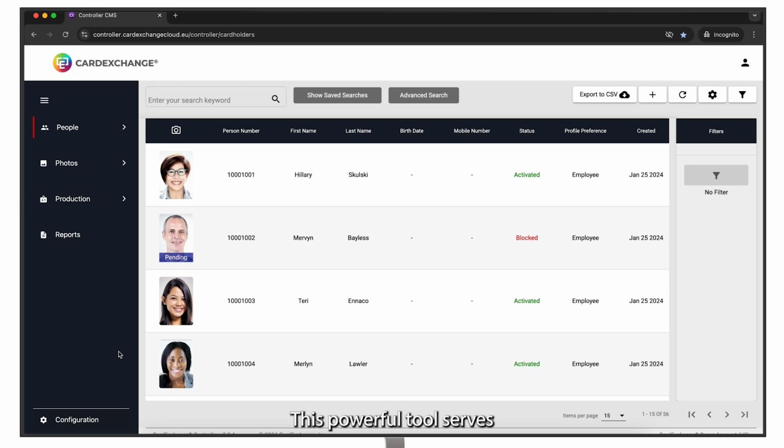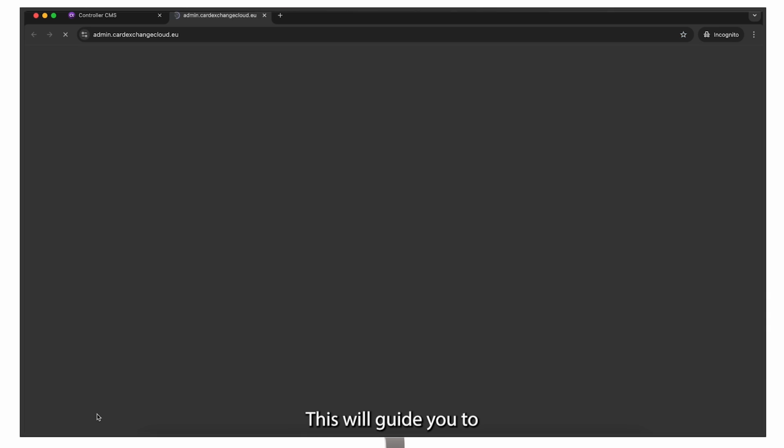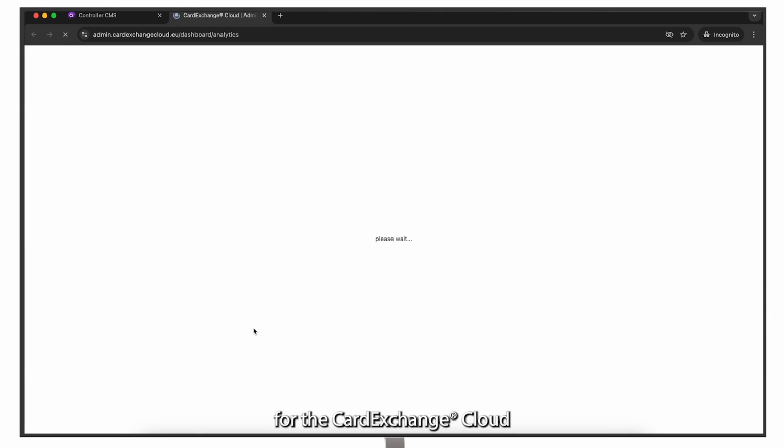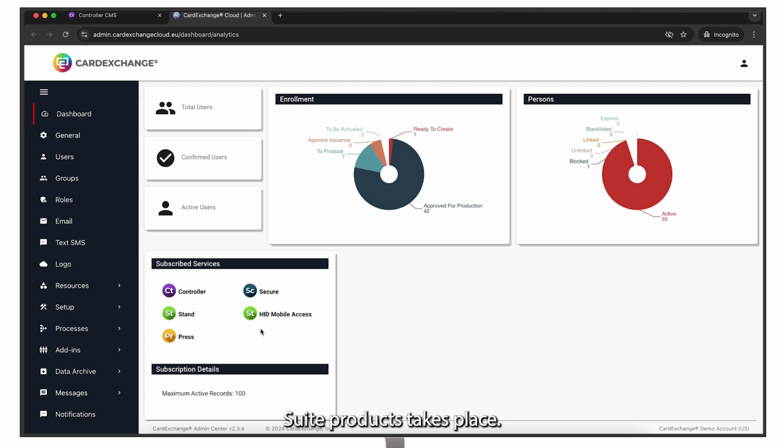This powerful tool serves as the central hub for managing all of your CardExchange Cloud Suite applications. From setting up business rules and workflows to personalizing the interface with your company's logo, the Admin Center offers a wide range of customization options to meet your organization's specific needs. To access the Admin Center, go to the Configuration section in the CardExchange controller. This will guide you to where all the configuration for the CardExchange Cloud Suite products takes place.